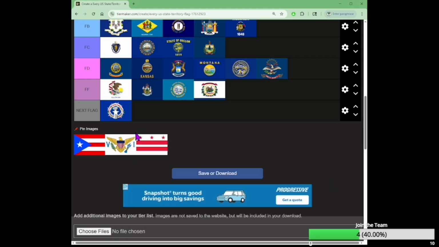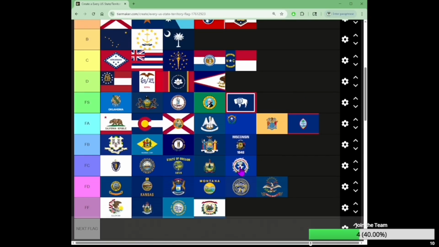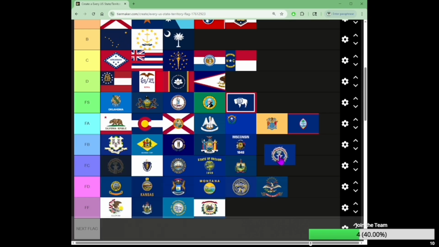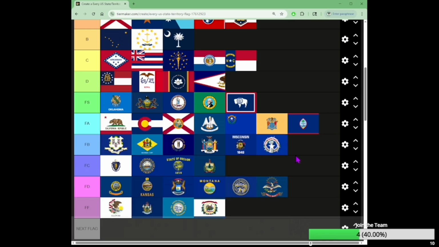Anyways, Northern Mariana Islands. It's basically part of their seal on top of a basic blue background, but it's not the full seal. But since it's mostly the seal on a basic blue background, I'm gonna put it in FB just because.